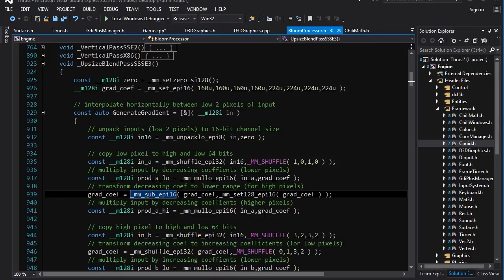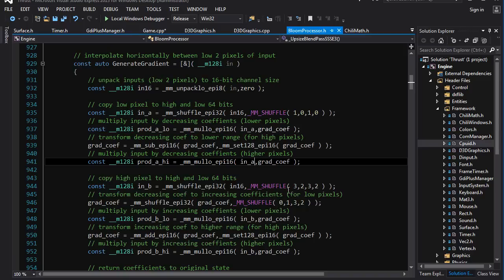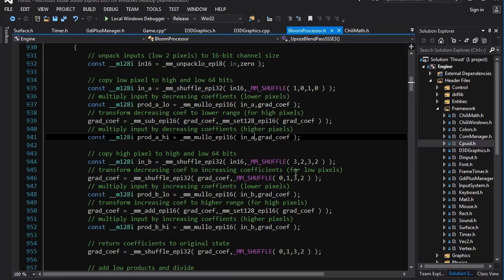So we subtract 128 from the coefficients to generate coefficients 2 and 3. And then we multiply them again by the input A. Then we flip the coefficients around. So first we copy the high pixel. Now we're working with the B pixel. And we shuffle the coefficients in the opposite direction.